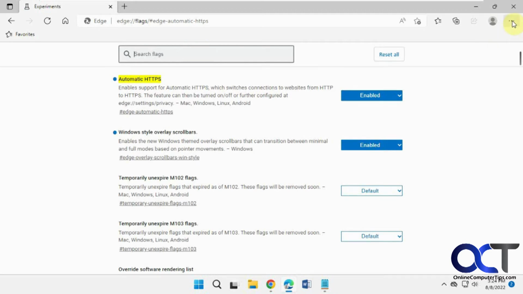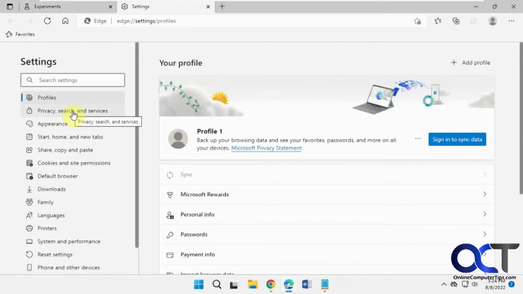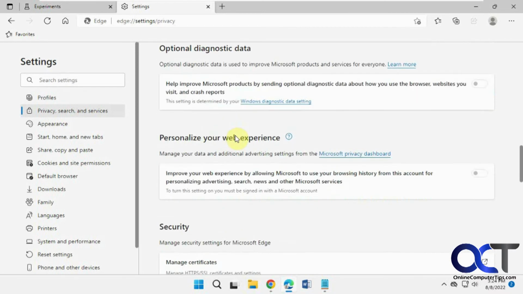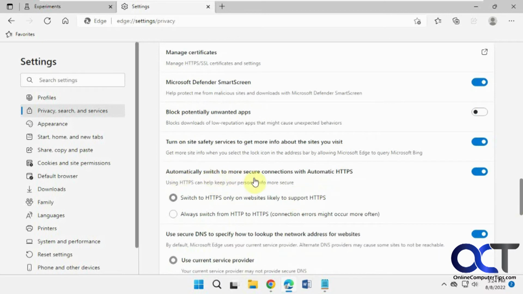The second step is you need to go into the settings from the three dots up here, and then Privacy, Search, and Services. And now you'll have this section called automatically switch to more secure connections with automatic HTTPS. If you don't enable that flag, this won't even be in your settings. So enabling that flag adds this to your settings. So now you could just have this on like that. Okay, so this is enabled.